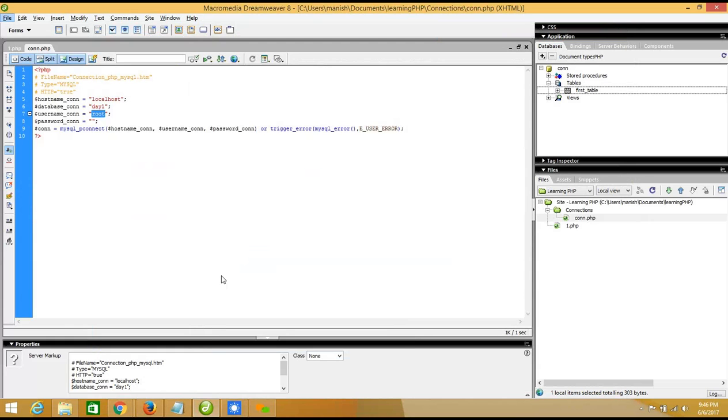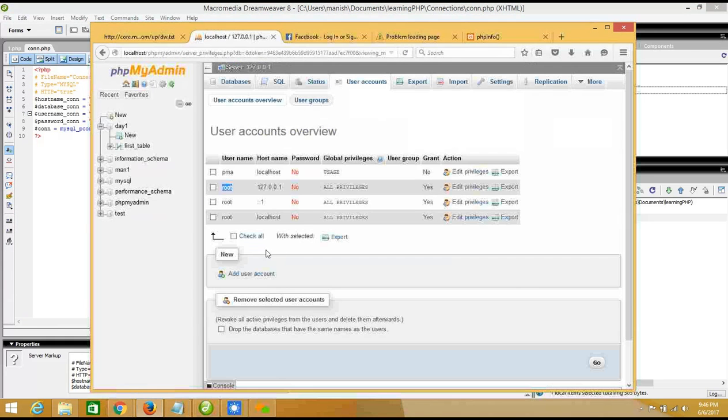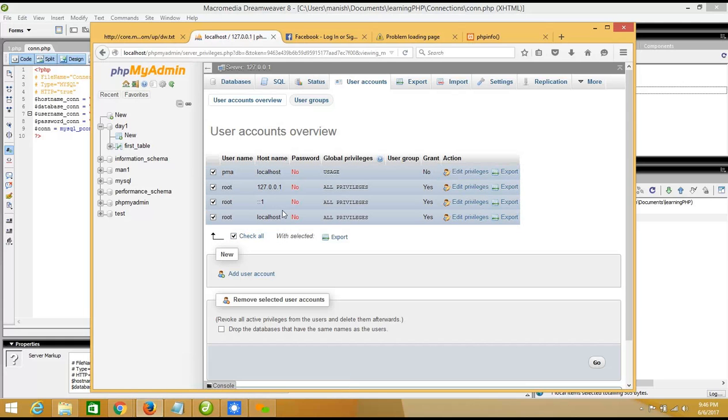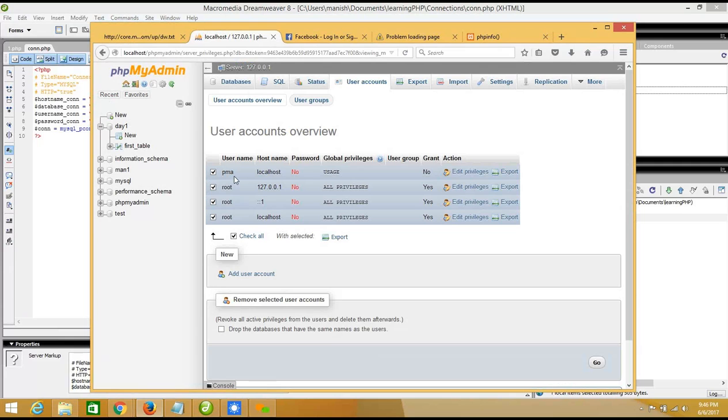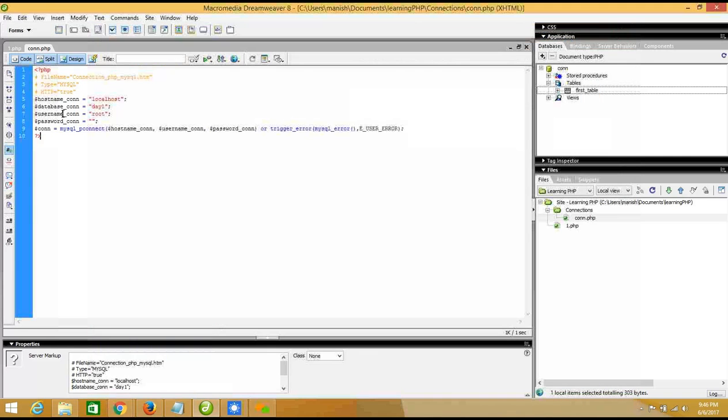Tomorrow if you create another user, for example by using add user account, and you create a new user with a different name and different password, then you can choose that name and password here, whatever you create. Right now I only have the PMA user, which is generally not used by users. It is for internal purposes, so don't use PMA. We have the root user, and that's the reason I am putting the username as root. Tomorrow if I create a different username, I can change this username to a different user. Password, right now there is no password, so I put it as empty. And if you create a new username with a different password, you can put the password here.